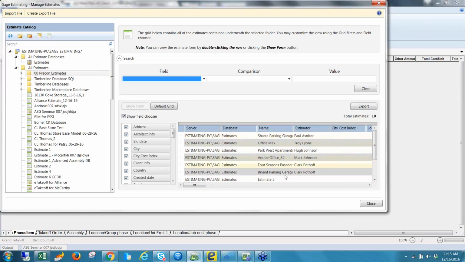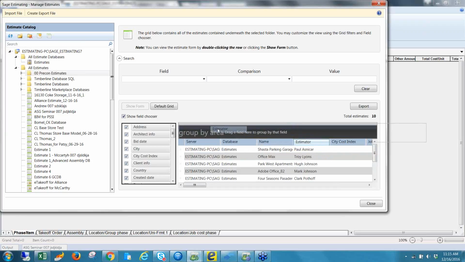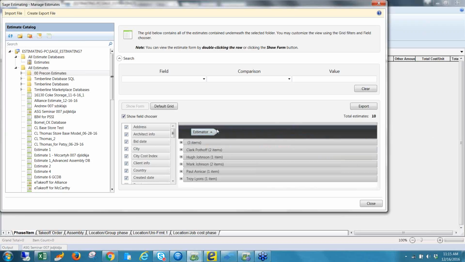It allows me to grab information. Maybe you want to take all these files that are sitting here and group them by estimator, project type, status, whatever, and now we have all our estimates organized. Again, we're going back to that filing cabinet because maybe there's something similar we want to utilize, and it gives us that ability.